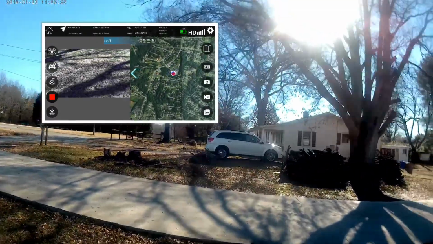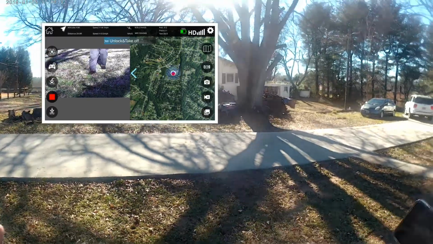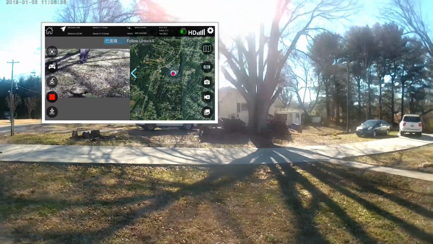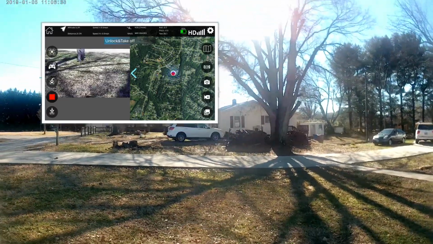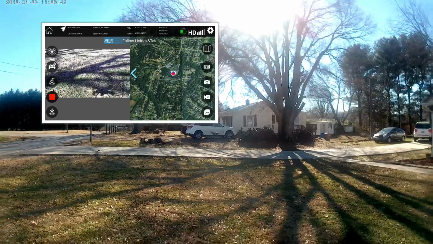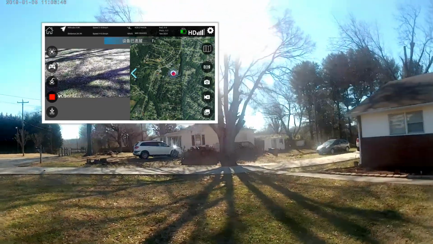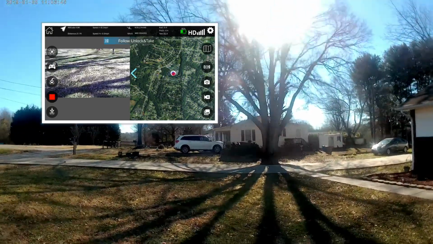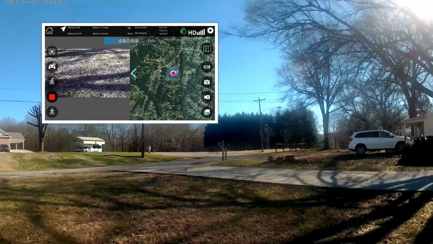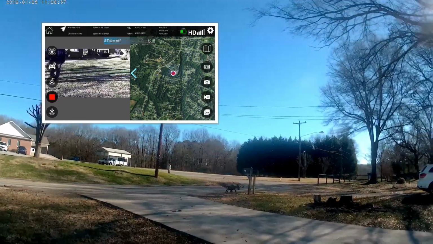Oh no. I am using my app. Oh Lord. This app needs to be, I don't know, maybe the app needs calibration from Vivitar Aero or from Vivitar.